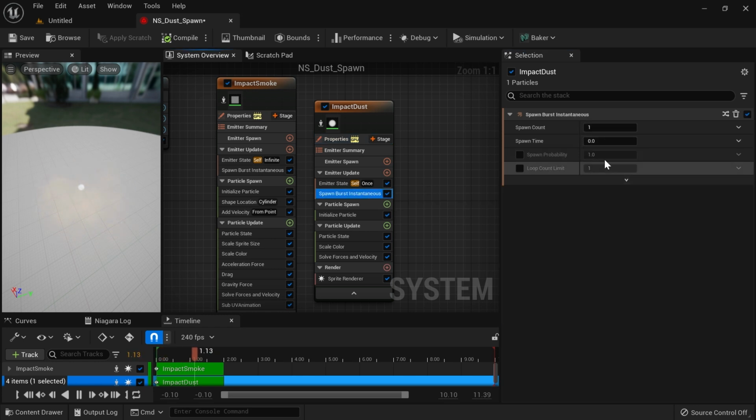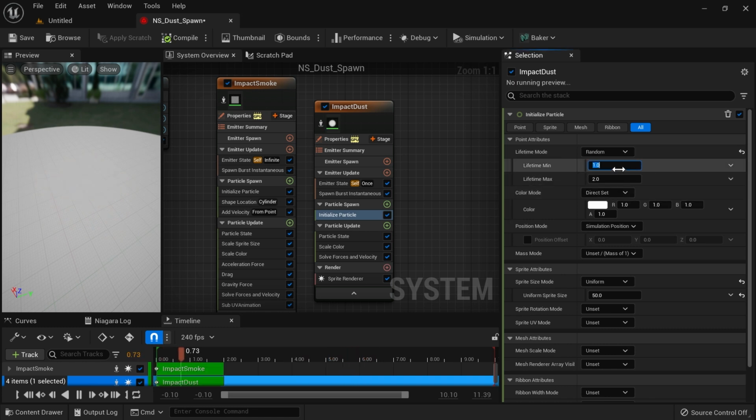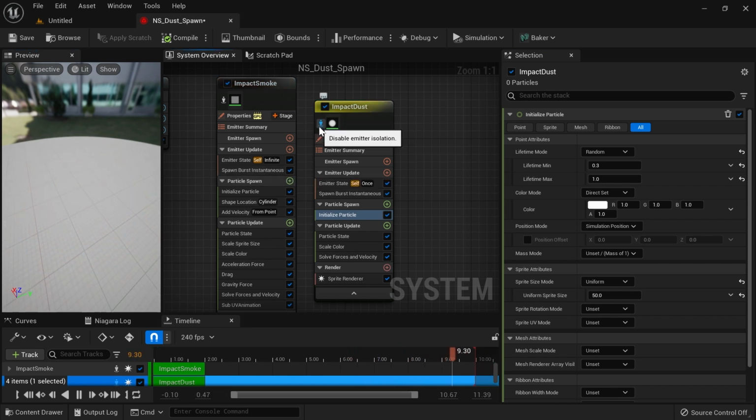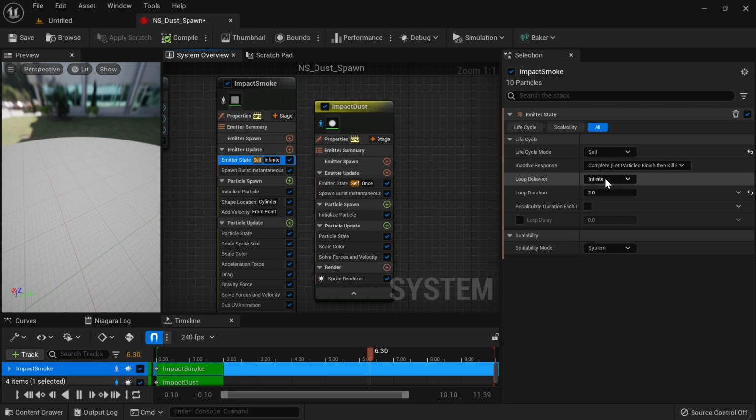Now for the burst, probably just 200, not too many. For the initialization, I pronounced that pretty weirdly, huh? So 0.3, we want this to be a little bit darker as well. Why can't we? Oh, okay. There we see it. And we don't want this dust to be infinite anymore, just once. Okay, now we can see them together, sure.